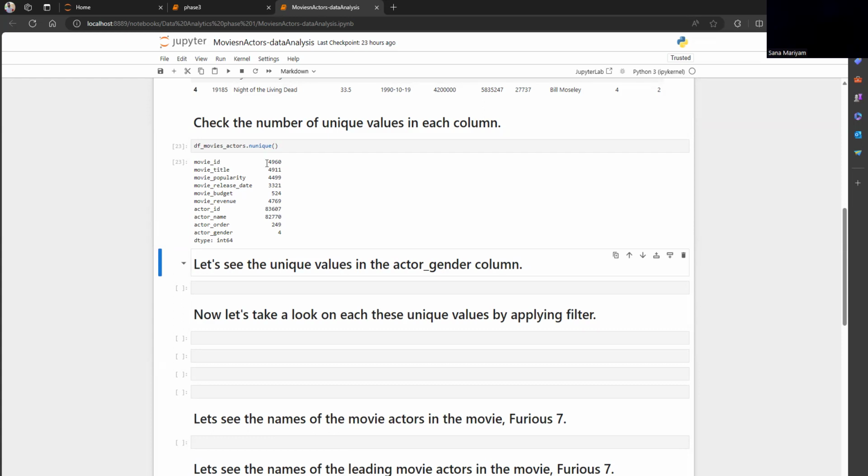Now, movie ID has different values and movie title is obviously lesser than movie ID, because sometimes movie titles are repeated. So their ID is different, but the title can be the same. That's why their values are less. Similarly, the actor ID and the actor name. There are different names, and some actors have similar names, so they obviously have different IDs.